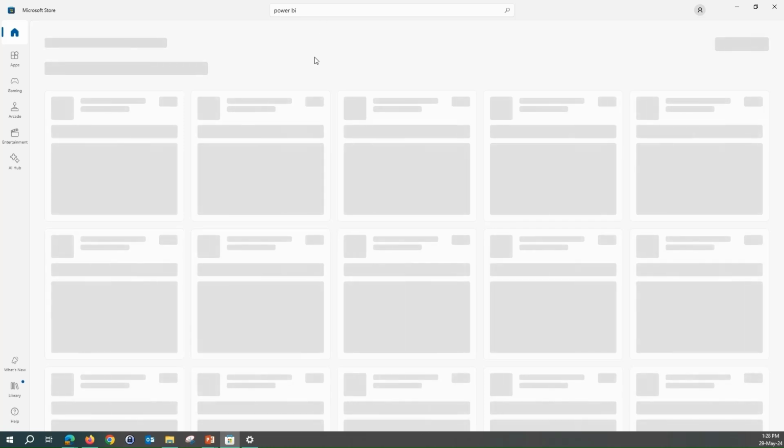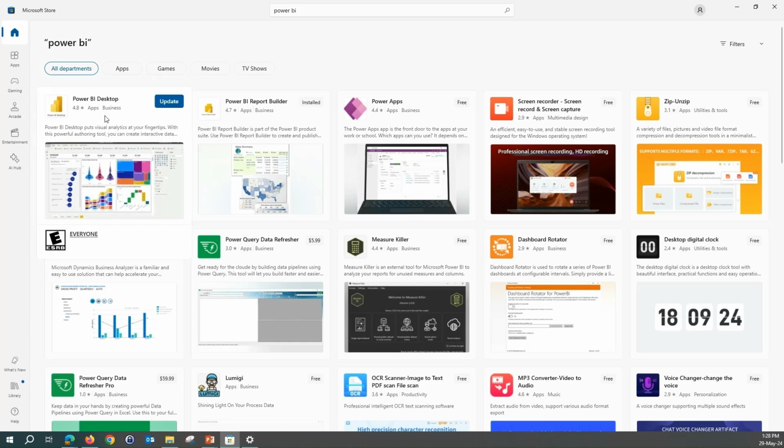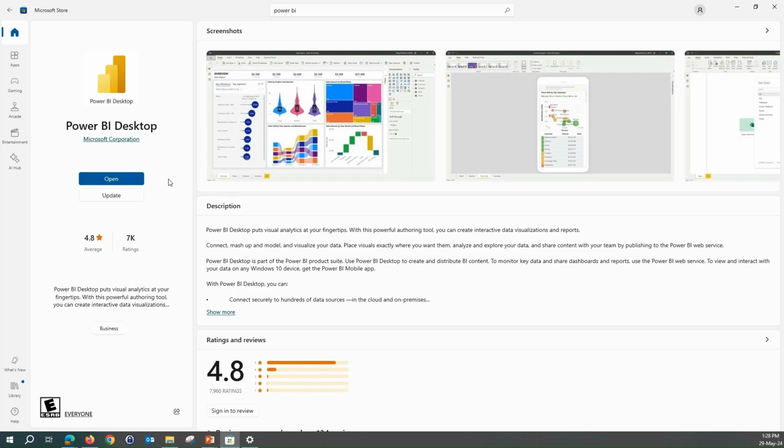When the search is completed, we'll see the Power BI application. We'll click on that and we will be presented with the option to install the application if it's not installed already. In my case, it's already installed, so I have the option to open or to update to apply recent features that have been pushed by Microsoft since I did my installation.